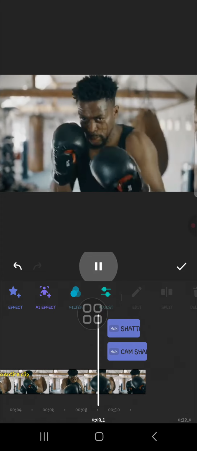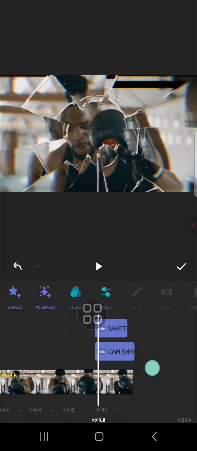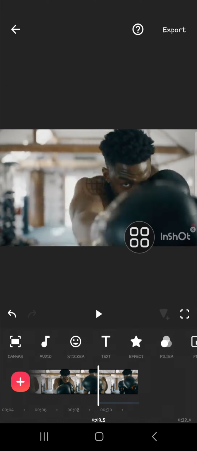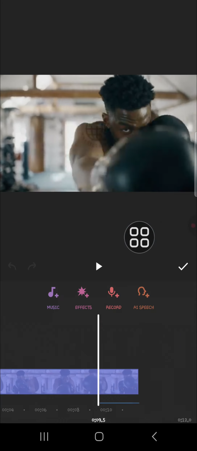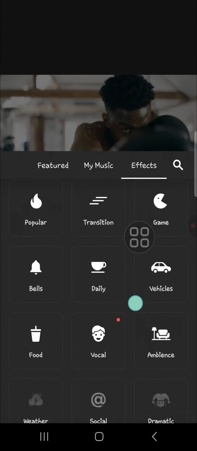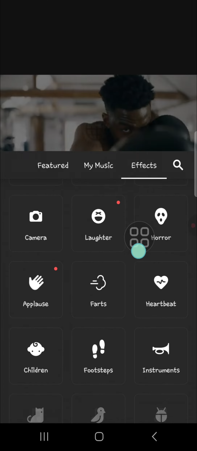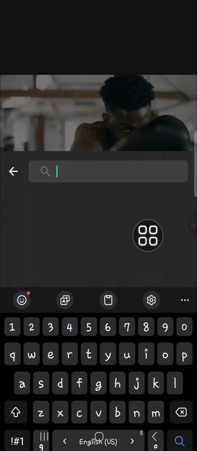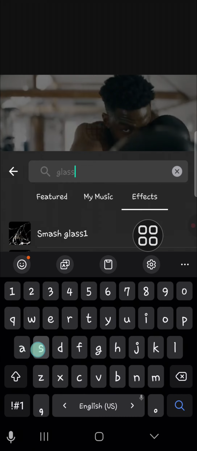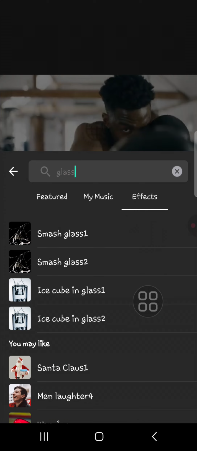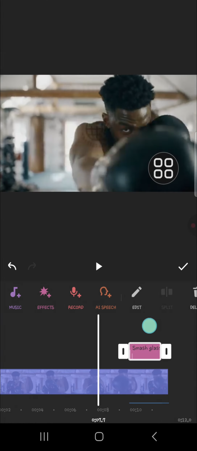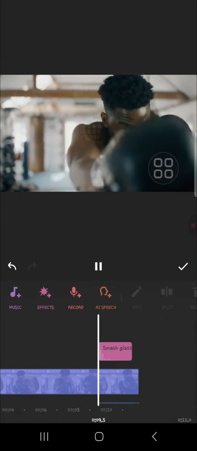Okay, and then to make it more natural, we can add a glass break sound. If you want to add sound, you can go to the audio and then select effect, and then I'm going to choose the glass break effect. I'm just going to search for it to make it faster. Okay, glass break or smash glass. Okay, I'm going to choose this one and I'm going to play it.